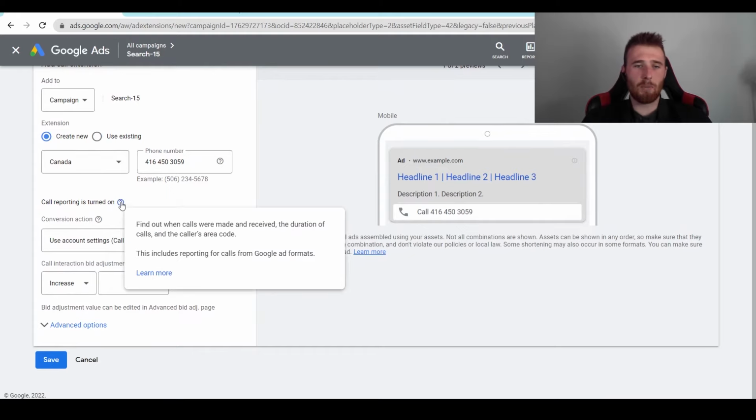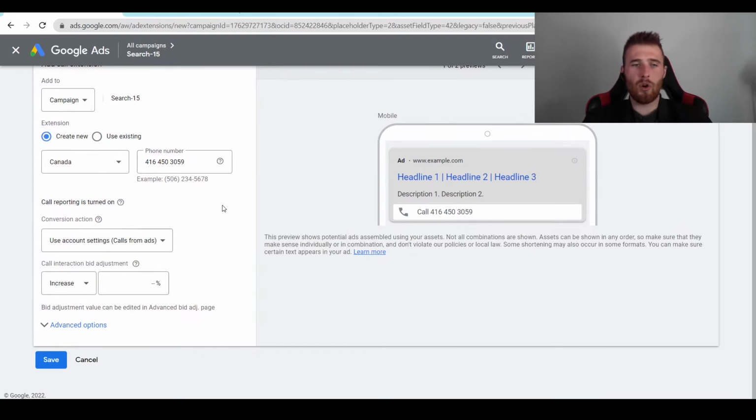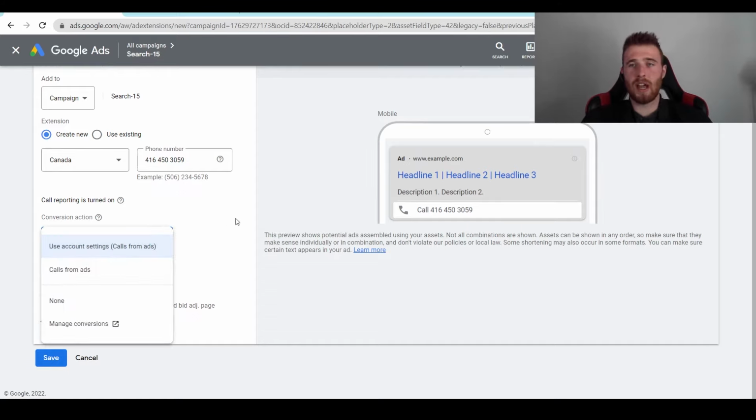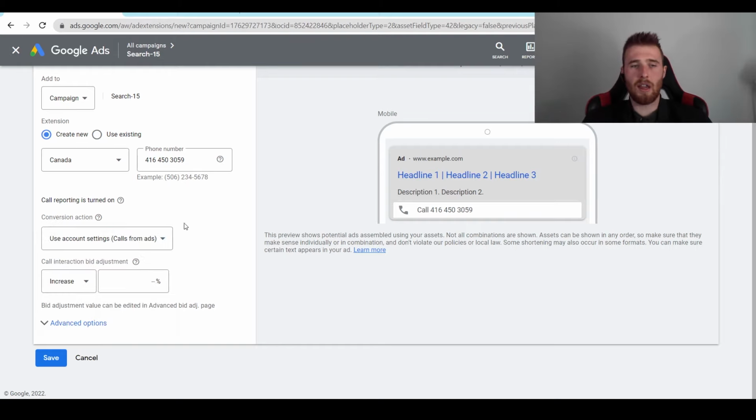The next thing is call reporting. This should be turned on by default. We want to know where our calls are coming from, whether this is useful for us or not, and whether it's going to be effective for campaign success. Now, you can create your own conversion action, and you can set whatever you want for the amount of time you want a call to register for. So maybe it's 5 seconds, maybe it's 30 seconds. You can do that in conversion settings.